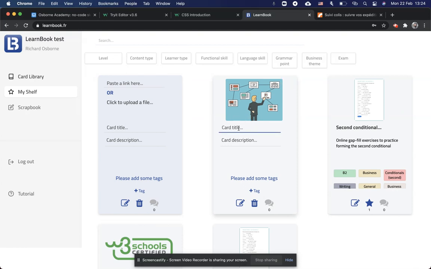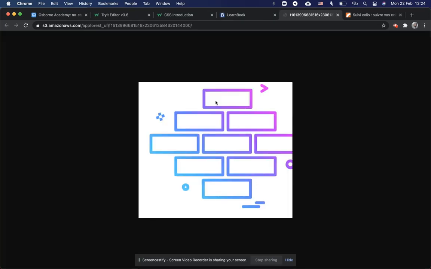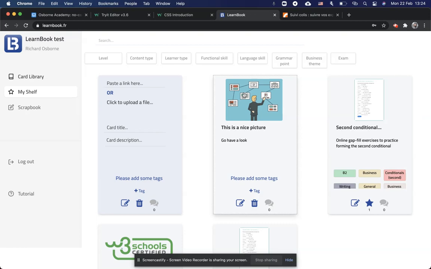So if I type in, this is a nice picture, and go have a look. That's the description, etc. And you put in your tags. When I click on that, it's going to take me to the picture that I just uploaded. So now that's stored locally, but I could also tag it with things.